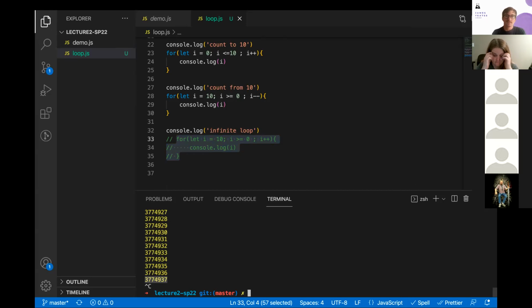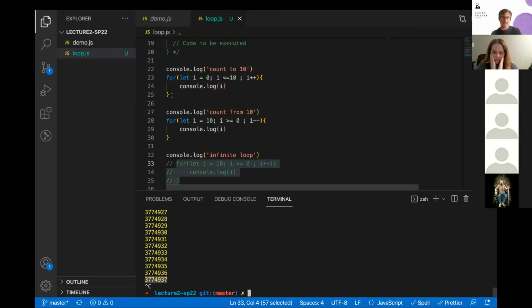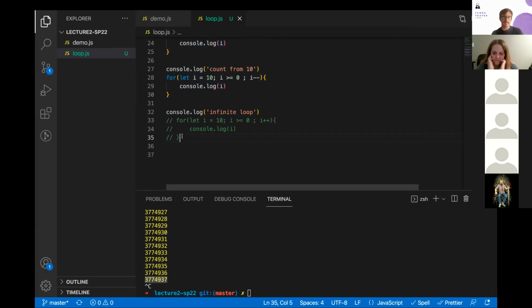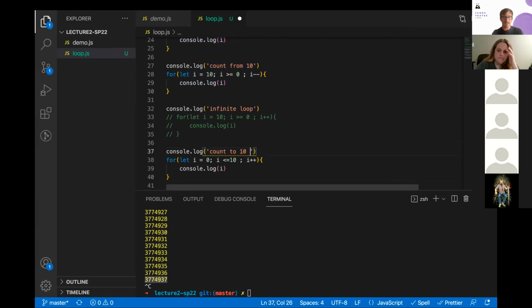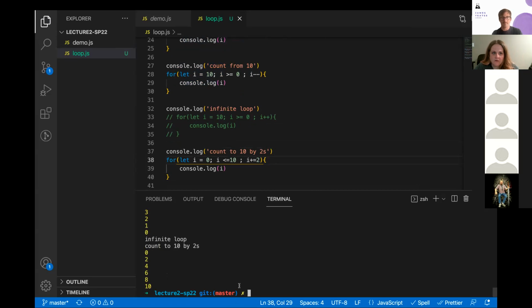Cool. So yeah, just to get a little more familiarity, if we wanted to count to 10 by 2s, I could just say I plus equals 2. So I'm going to increment I by 2. So there's 0, 2, 4, 6, 8, 10. If I wanted to start at like 5, just set that to 5. 5, 7, 9.